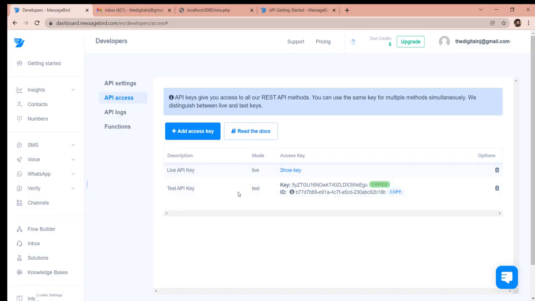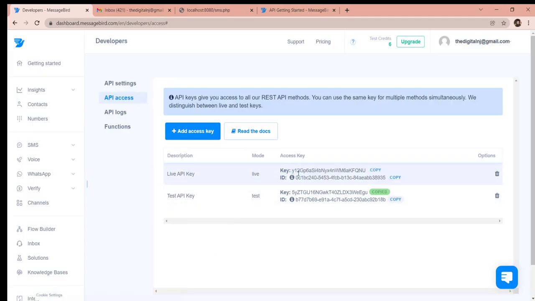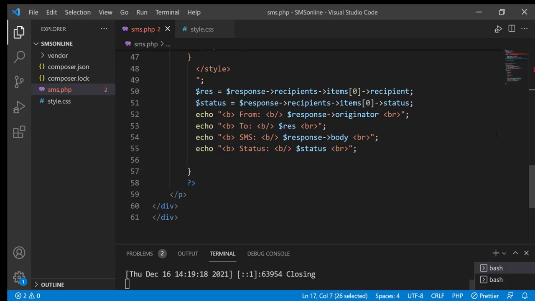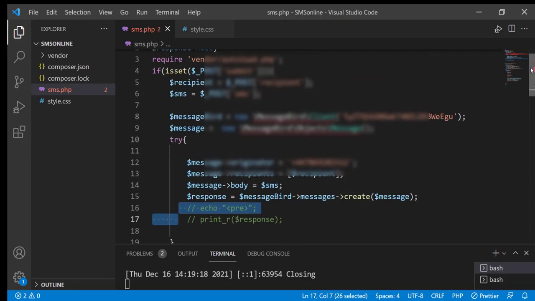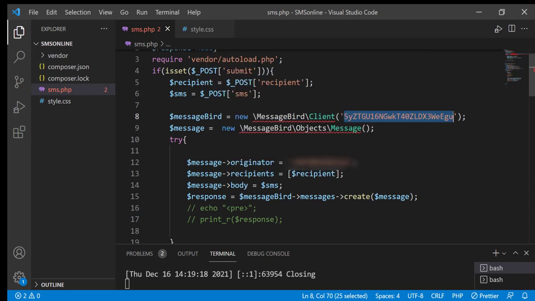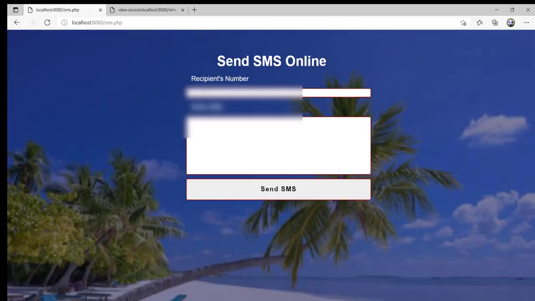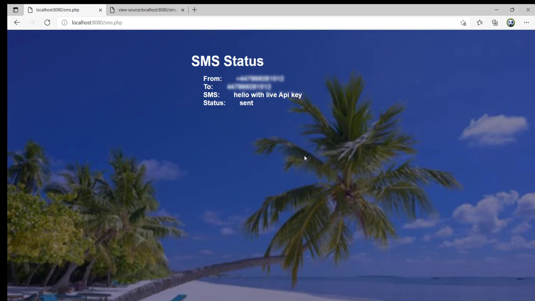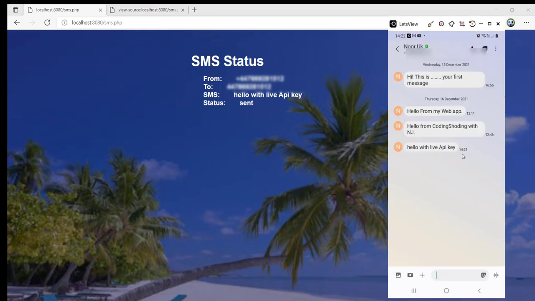So let's click on show live API key, copy. Now I'm going to replace this key with the live API key, save and give it a try. Hello with live API key. Click send. So the message takes a while to receive. Now I've got the message. Now let me show you guys. Hello with live API key.